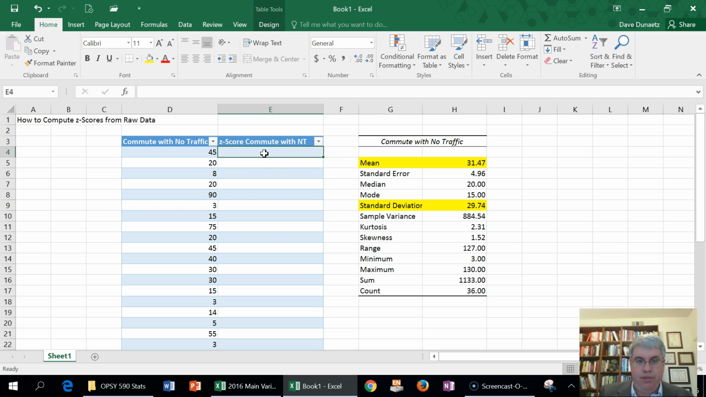So our equation for the z-score is going to be equal, and we're going to take our raw score in parentheses. That will be D4, the commute with no traffic. And we want to subtract the mean from it. That is over here, that's H5. But H5 isn't going to move, so we want to put $H$5, close parentheses, and then we want to divide it by the standard deviation, which is over here, H9, but we need to put dollar signs in front of the H9 also. So $H$9, and that will give us a z-score for each of these.